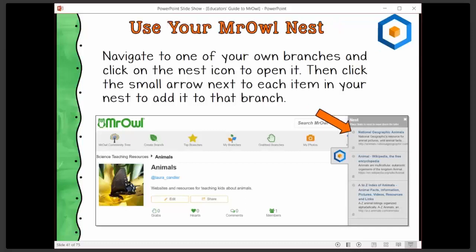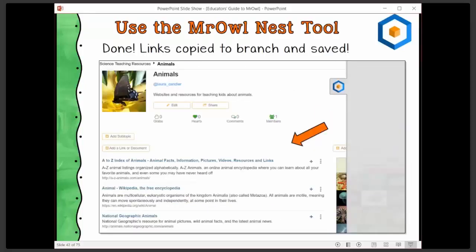I was doing this branch on animals, so I found some animal things in the animal MrOwl community tree. You see the three links that I added got added to the branch that I'm working on for animals. So it's done, the links are copied. That's the easiest way.